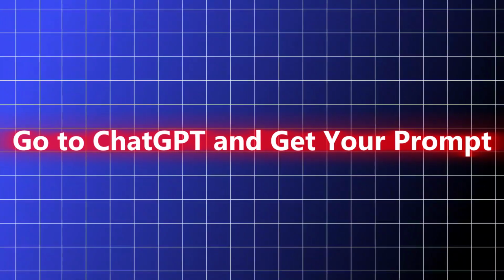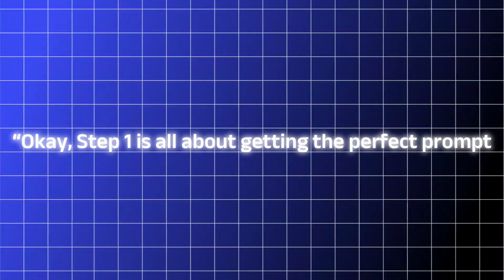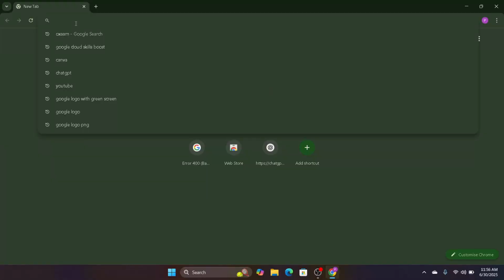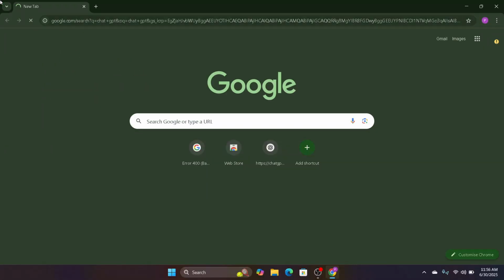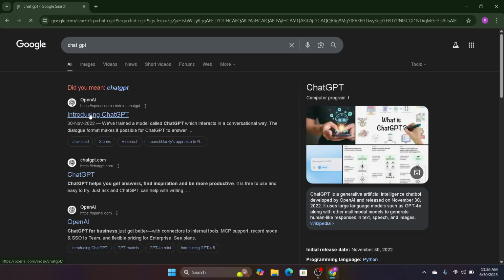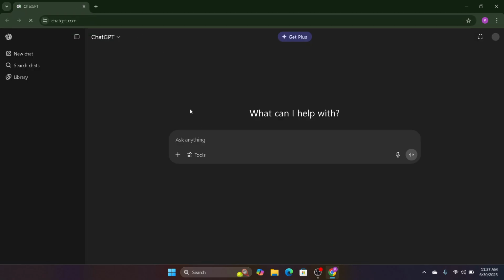Step 1. Go to ChatGPT and get your prompt. Okay, step 1 is all about getting the perfect prompt. First, open up Google and type ChatGPT. Click the first link. It's going to be chat.openai.com. If you don't have an account, sign up. It's free. If you already have one, just log in.